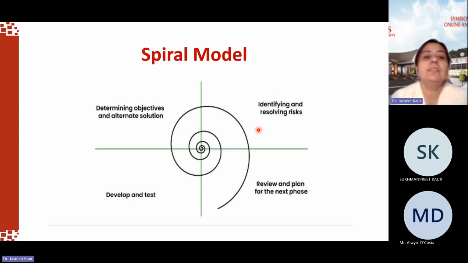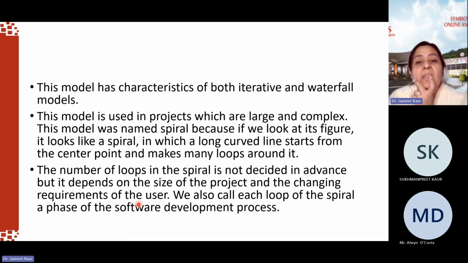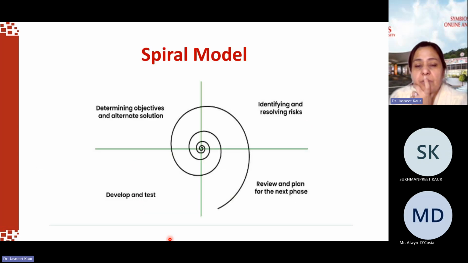For the spiral model, just look at the diagram quickly. Determine the objectives and alternative solutions, identifying and resolving the risk. Then review and plan the next phase, develop and test. Let me explain this to you. This model has the characteristics of both the iterative and waterfall models. You are going in a sequence also, and you are going in an iteration also. Suppose you think that this phase is okay, then you do this phase, this phase, this phase, and from here again you can do this phase.